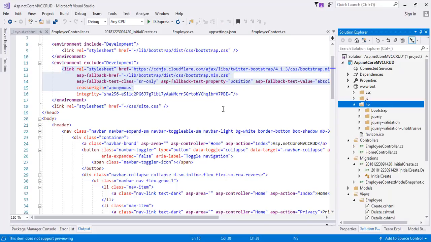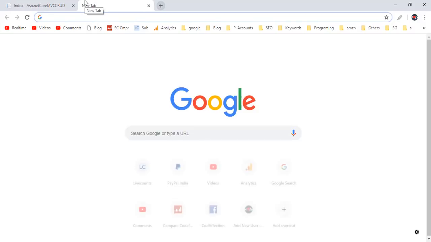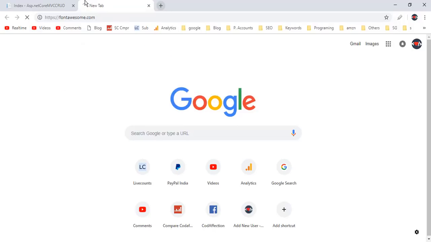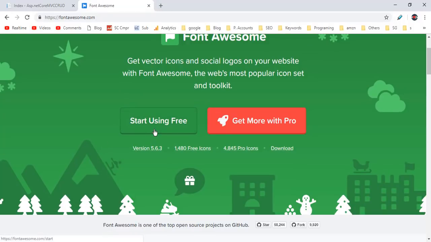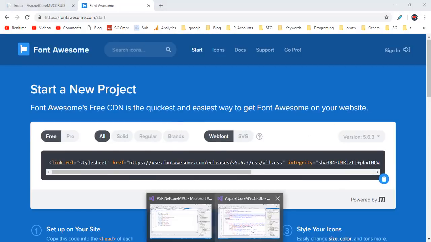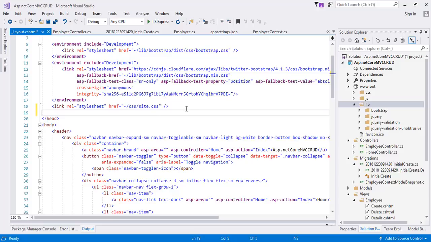Along with this Bootstrap, we have to use Font Awesome icons. So let me add the Font Awesome icon into this project. So go to the website fontawesome.com. Now click on this start using free. Now let's copy this link from here and back to the project. You can just paste that right above the head end tag here.